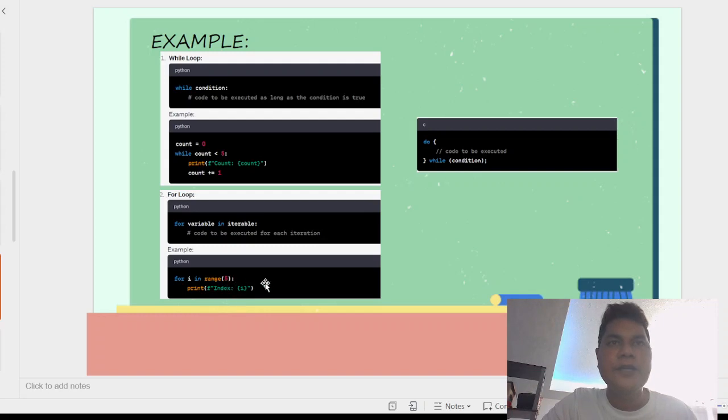So for the break statement, it is used to exit the loop when the desired condition is met. So in summary of this program, the while loop continues to execute a block of the code while the given condition is true.